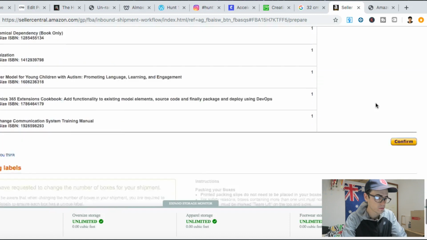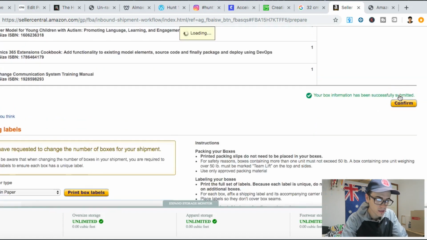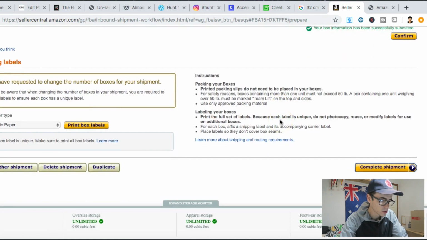We hit confirm. And then all we have to do next is print off the postage label. So let's print that off now. So you just make sure to print off that package label and then stick it on the box.